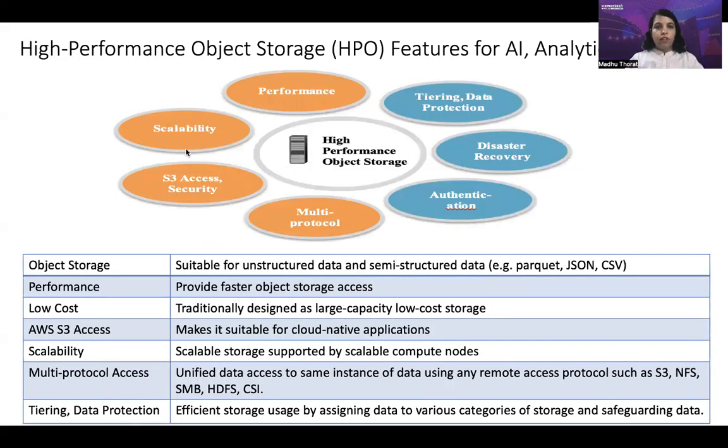So till now, we tried to understand why high performance object storage, or HPO, is needed. Now, when you have to select an HPO solution, what are the typical features you should look at if you want to use that solution for AI, analytics, and HPC? Here are listed some important features one should look at.